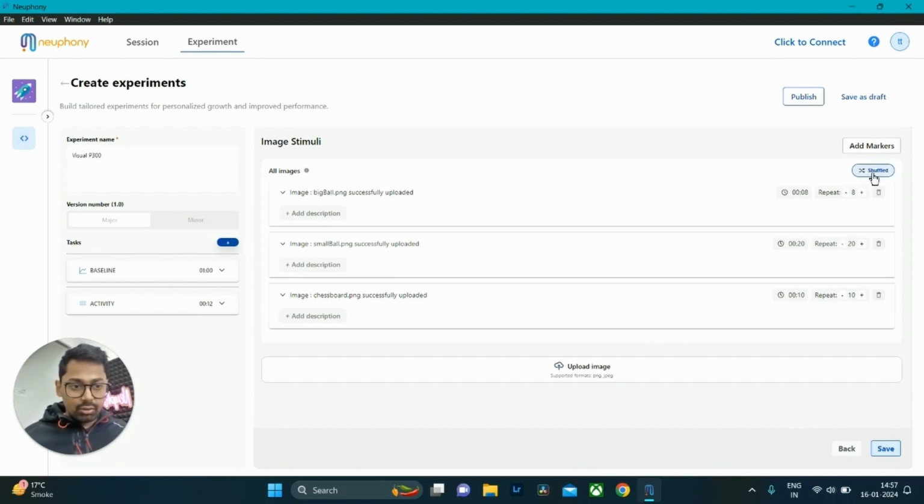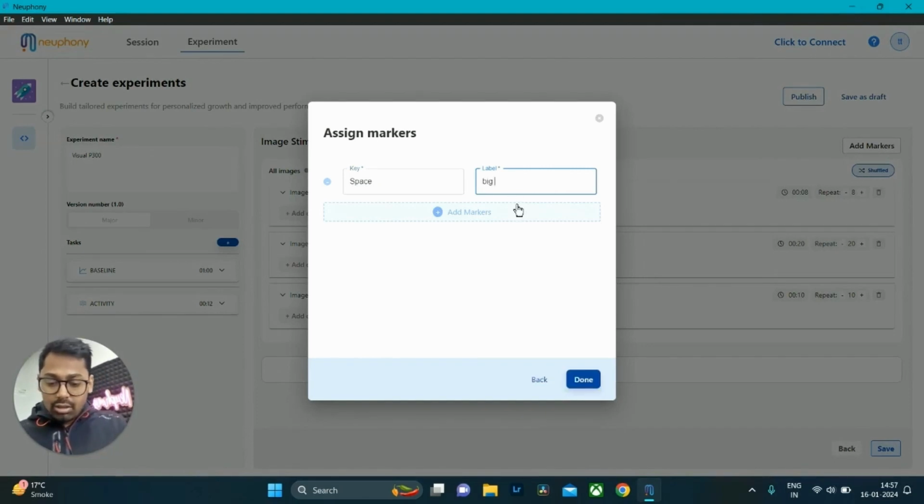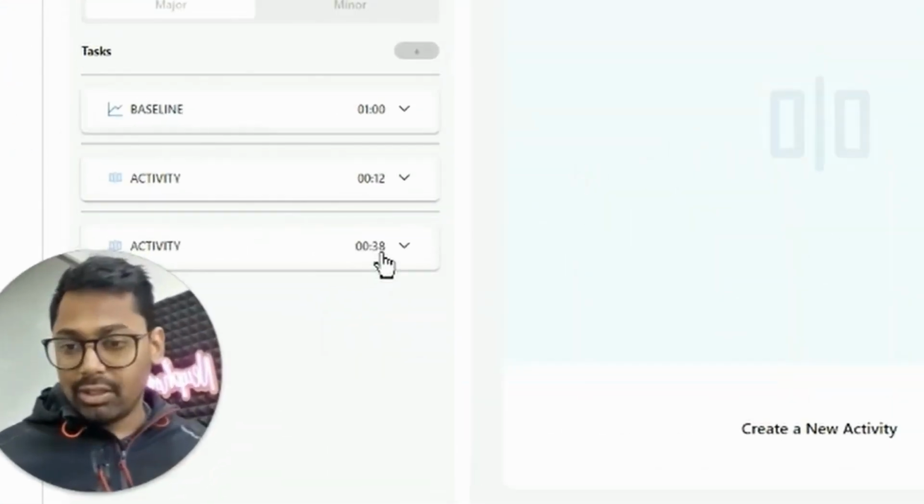And I will shuffle this. So when you click shuffle, all the images will randomly come, not in order. Now I will add the marker, and the marker for the whole experiment is the spacebar key, which we've put, and I will label it. Label would be big ball identified. So I will save.